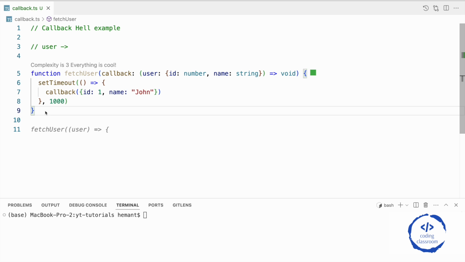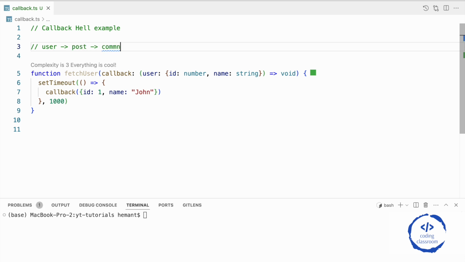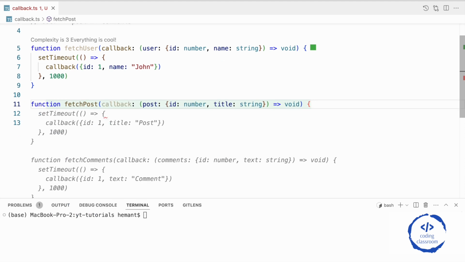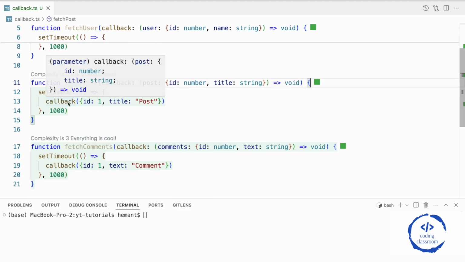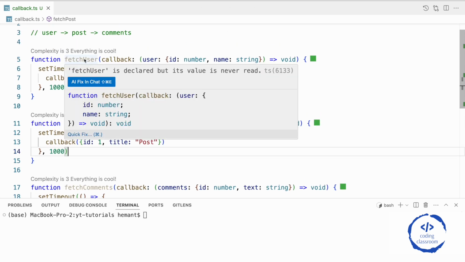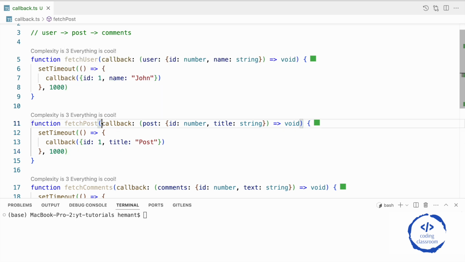Now we want to understand what is callback hell. Before that, let's write a few more functions. So what we are gonna do in this example is we will fetch user detail, then we will fetch post on that, and then we will fetch comments on that. Okay. Then we have the fetchPost function, which again is returning the post details. One more thing, since we want to fetch the post of this user, this function should take user ID.